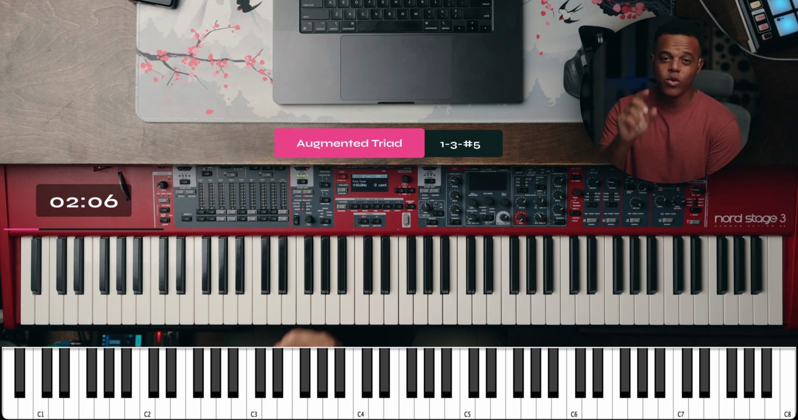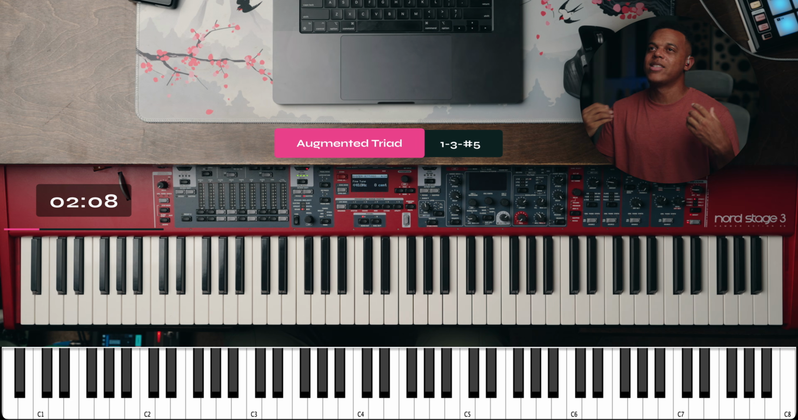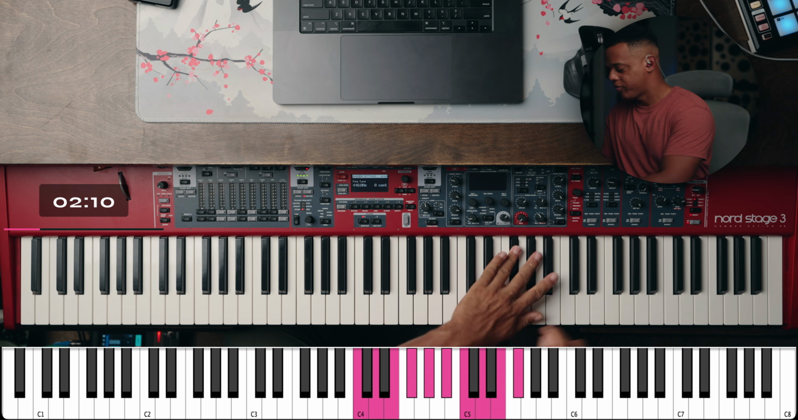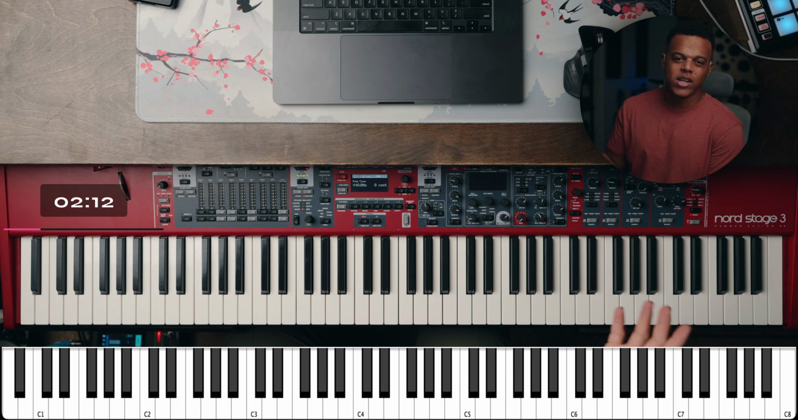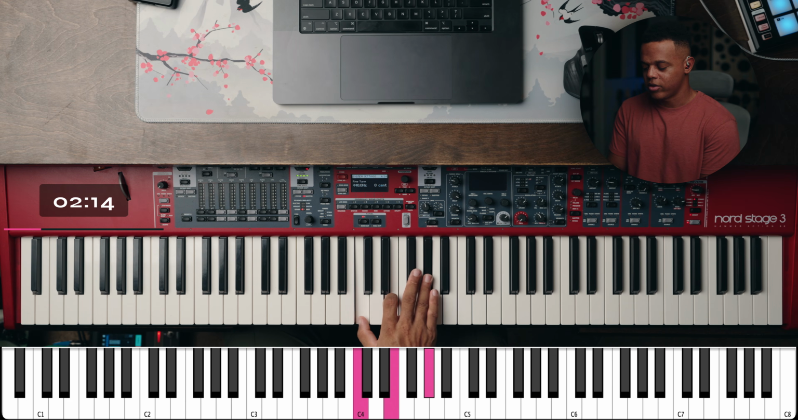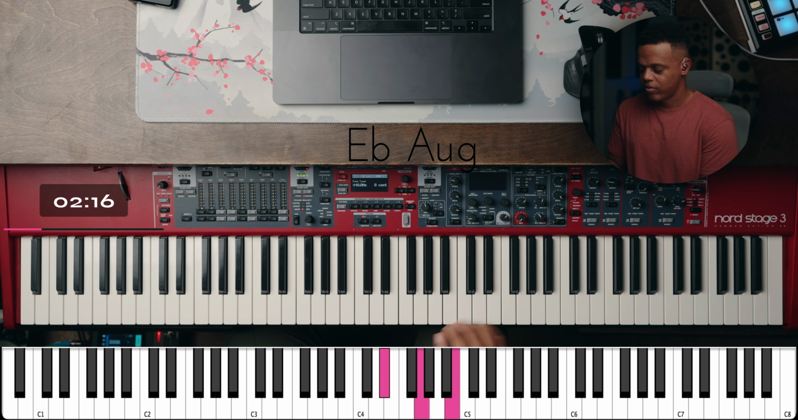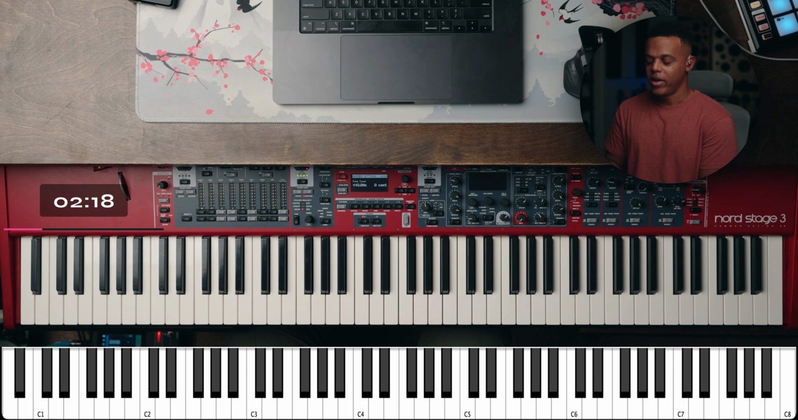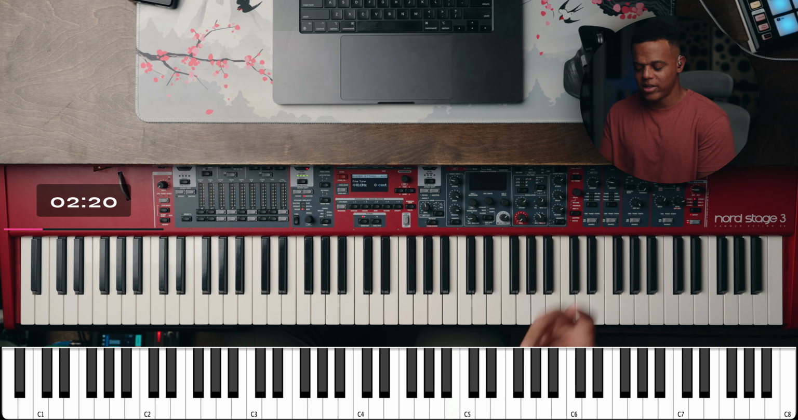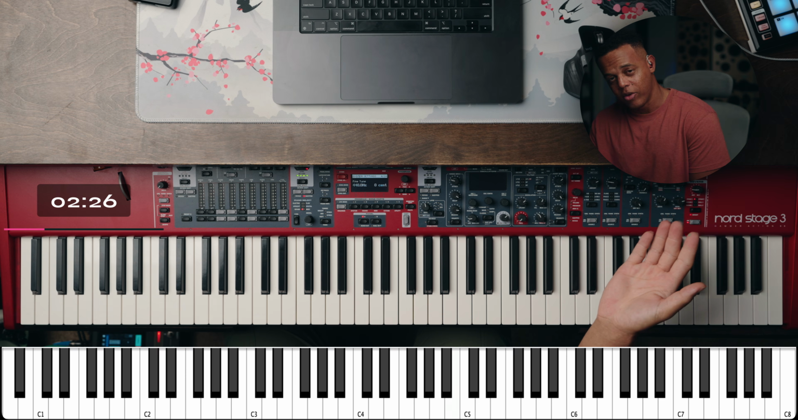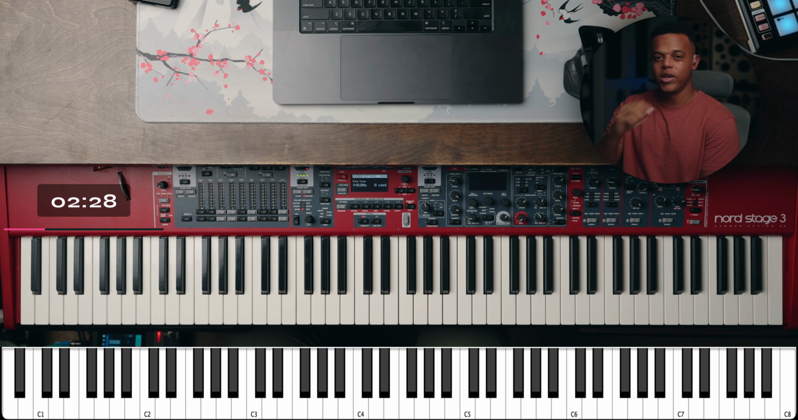Next up, augmented. Augmented is 2 major thirds crammed together, and that sounds dreamlike. They're related to the whole tone scale. It's got this very dreamlike state to it. It's another symmetrical chord, just like diminished chords. And their formula is 1, 3, sharp 5. Augmented chords are 1, 3, sharp 5.